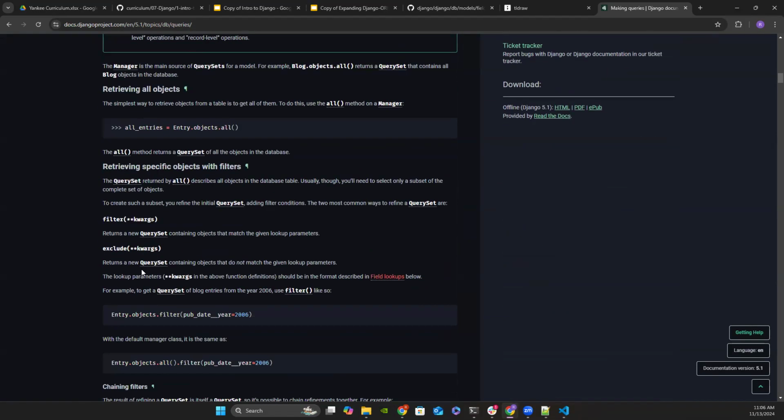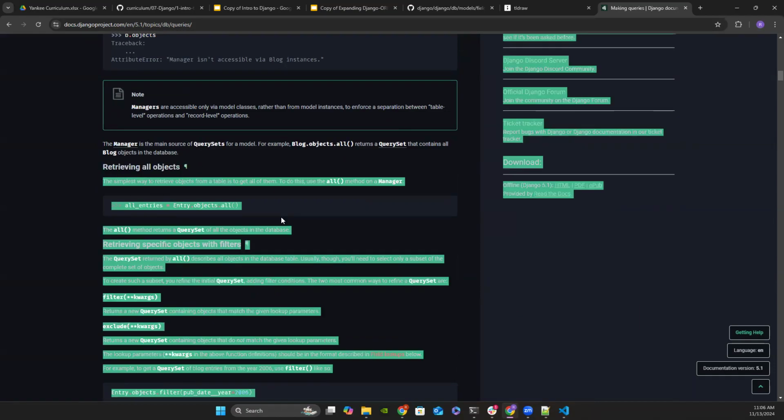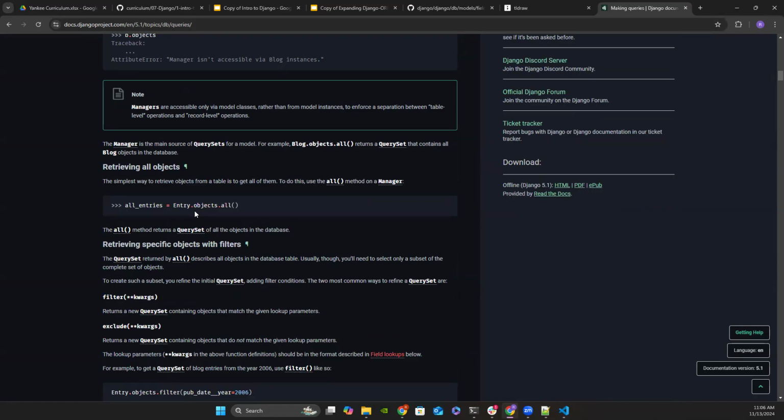Let's see, grabbing your objects or retrieving all your objects. We saw that today using the Pokemon, right? That's the entry here. That's one of their models. They have an entry model. So they call the model .objects.all, and that'll return to you all your objects.